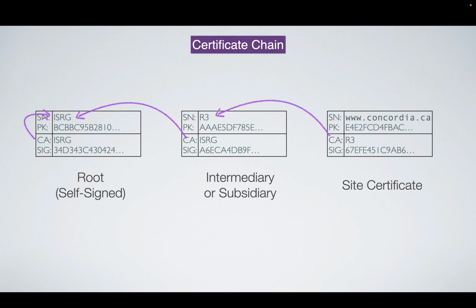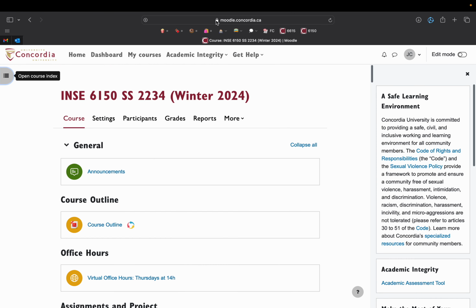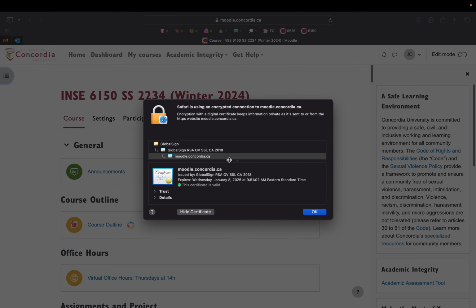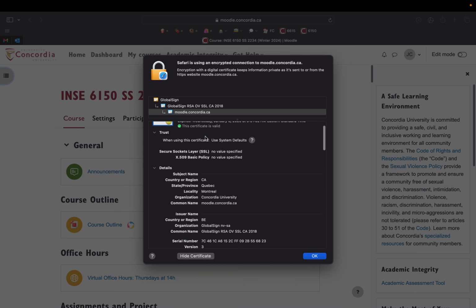Now, the second thing is, let me show you a certificate, and then I'll explain this. So we're on Moodle.com, so this is Concordia. If you want to see the certificate, you basically just click on the lock, and then it will show you the details. Another small detail that will become relevant later is every subdomain has its own certificate. You can get a certificate that covers your subdomains if you want, but subdomains could be unique entities in terms of the certificate.